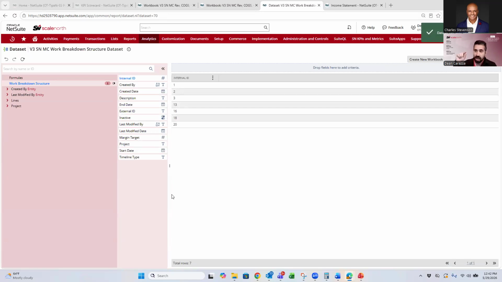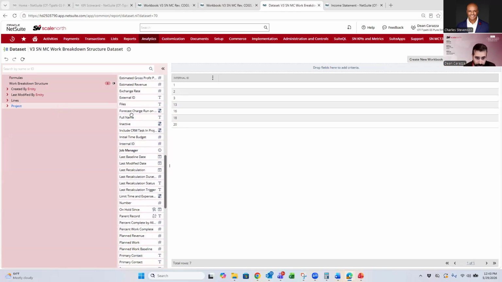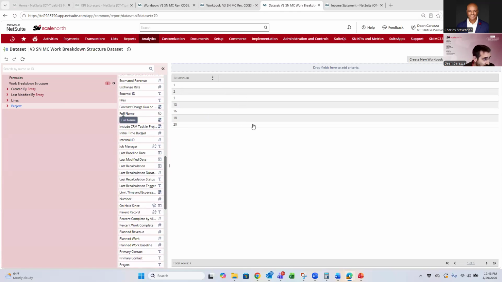I need to find the common field to link the project profitability data set with this work breakdown structure data set. You'll recall that we used the full name of the project on our other one. So I want to go to the project folder here, scroll down. Here it is, full name. So I have that as well. We can go ahead and drag that in. That will be how I can link, based on project name, the two data sets together. So we got that added in.